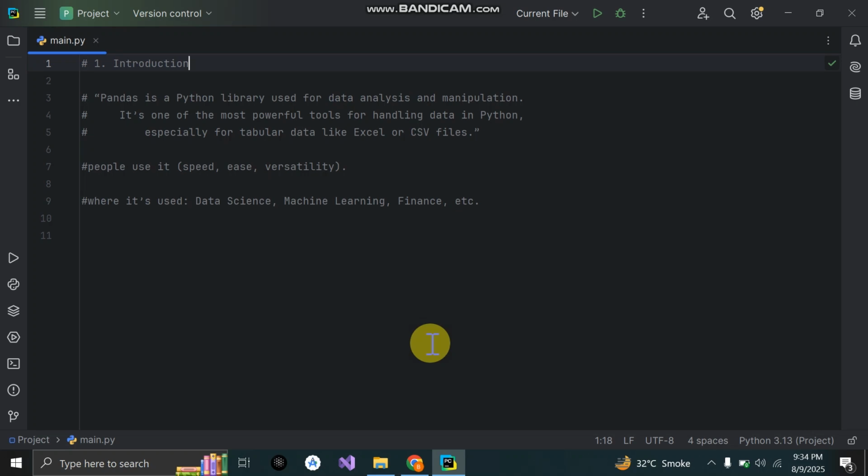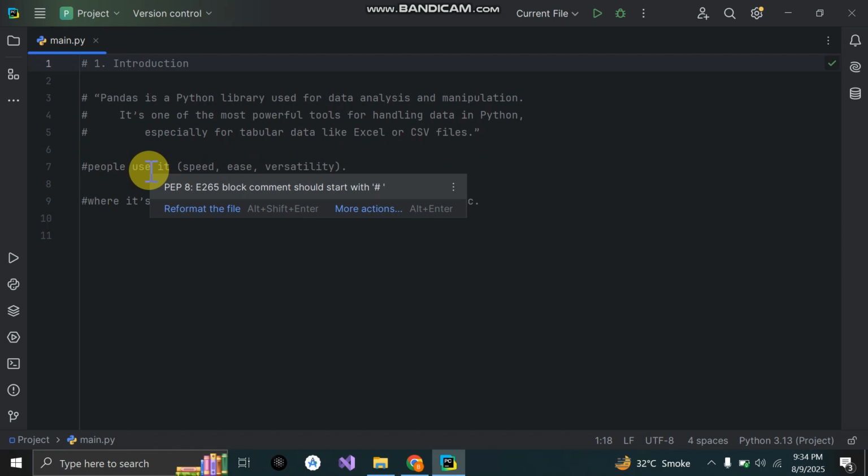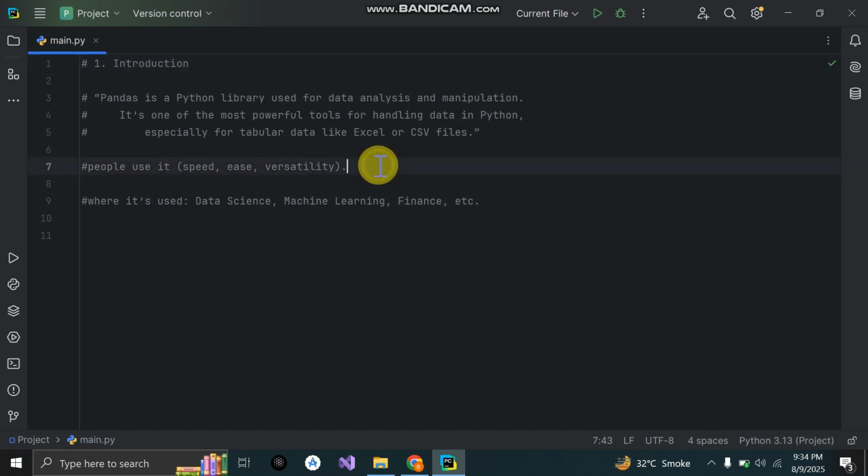As we have started our topic of Python libraries, let's move towards our first library, which is the Pandas library. Pandas is a Python library which we use for data analysis and manipulation. What it means is that it is used to handle data cleaning and to store the data in a tabular form like Excel or CSV. So why do people use it? People use it because of its speed, its ease and versatility. And it's used in data science, machine learning, finance, etc.